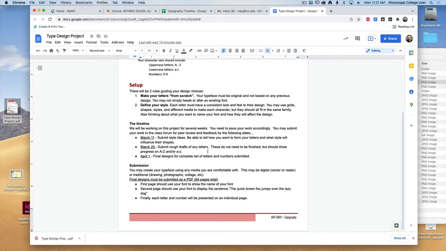Specifically, I want to see some progress shown on A through Z, either capital or lowercase. You don't have to be finished by March 25th, but submitting a rough draft will give me an idea of how each of your letters should look, and if there's any problems or issues, I'll be able to address them before you submit your final design. This entire project is going to be due by April 1st. By that time, all of your designs need to be completed, the complete set of letters and numbers.